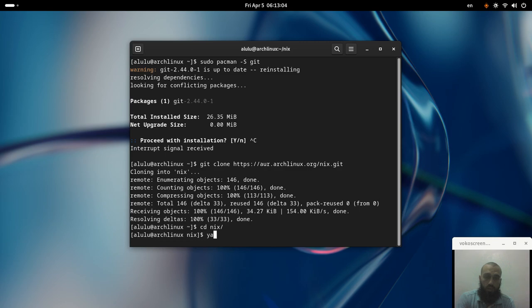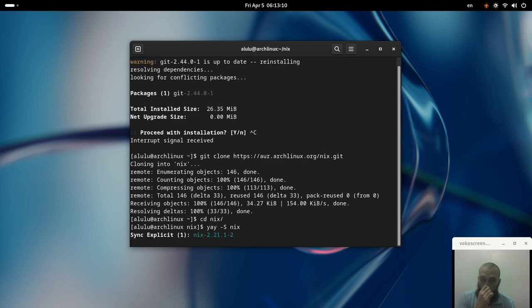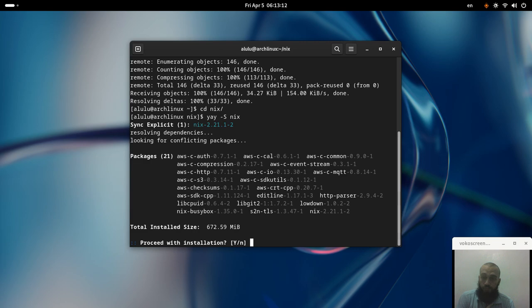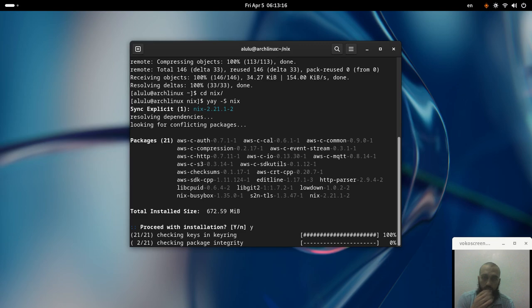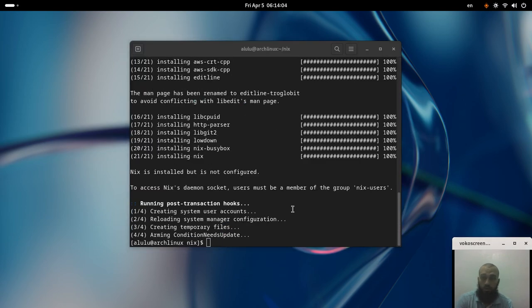The second method is using an AUR helper. I have chosen yay, so the command should be yay -S nix. Press Y here, let it install. The next thing we need to do is to add the user to the nix-users group.